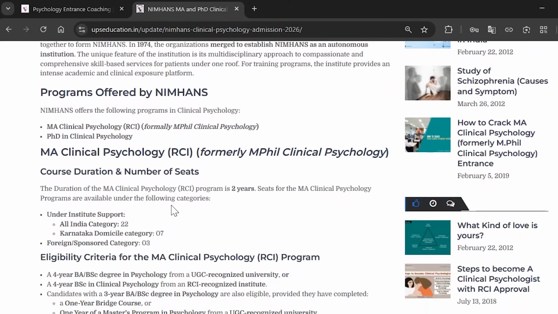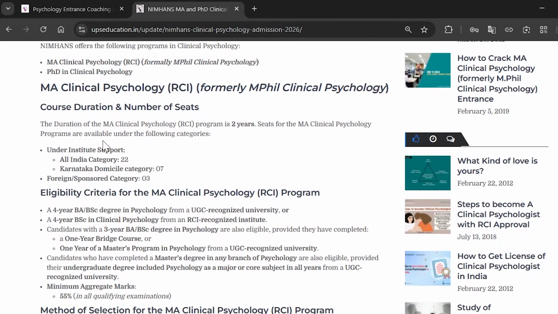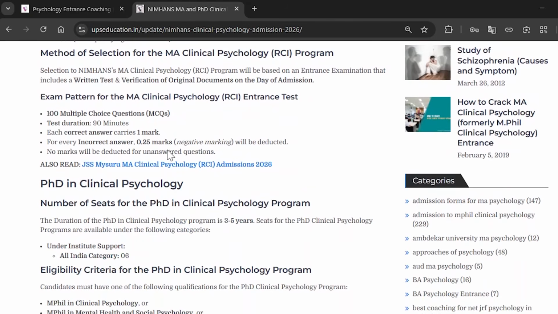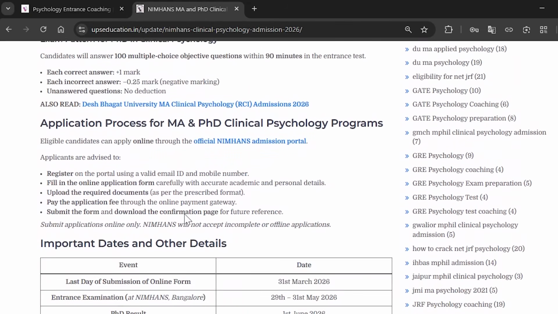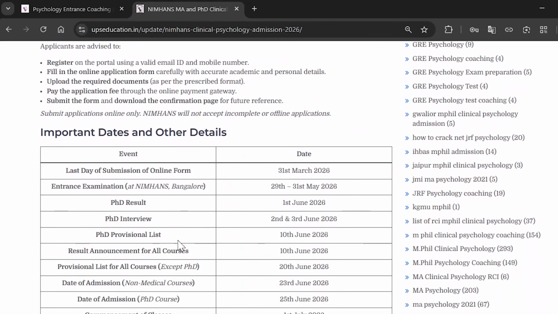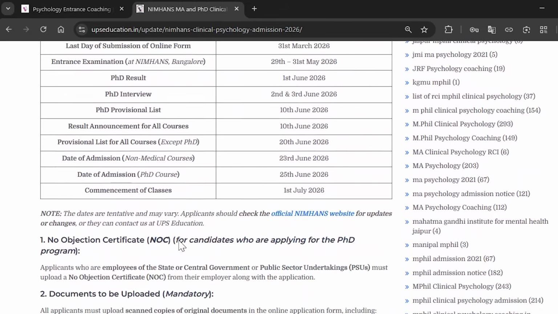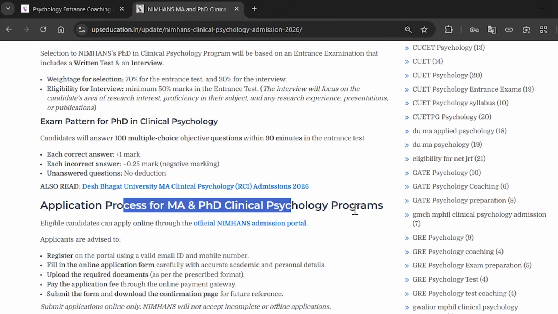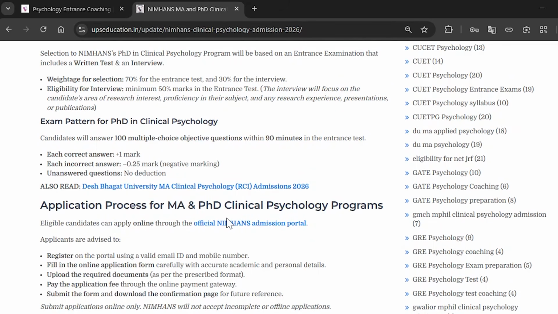We have listed all the relevant information related to the program, like the course duration, eligibility criteria, method of selection, exam pattern, and so on, and how to fill the application forms and important dates. To fill the application form, go to the application process for MA and PhD Clinical Psychology programs, and then click on the official NIMHANS admission portal. Click on it, and it will take you to the application submission portal.